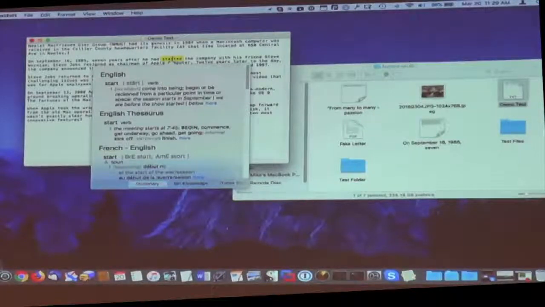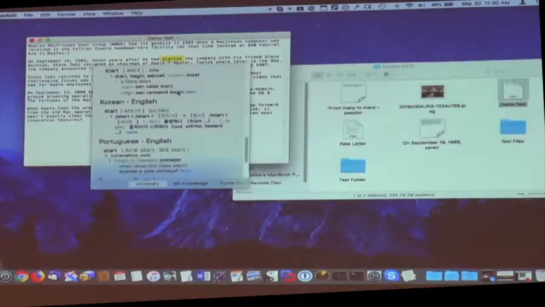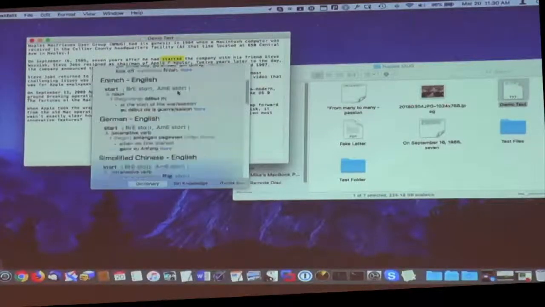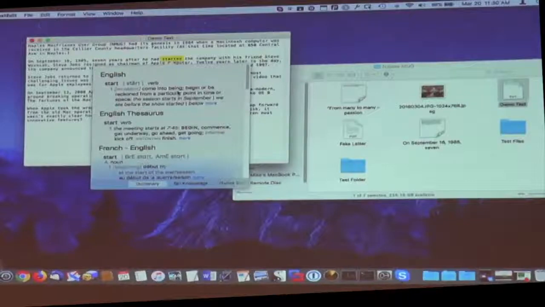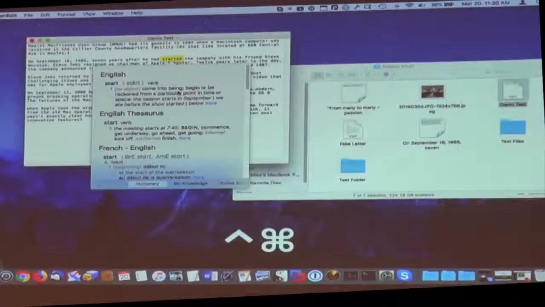We have another question. How did you get the other choices other than definition? All of this is automatic. There isn't really any control over this. So in addition to Dictionary, the others showed up just by hitting Command-Control-D? Yeah, Command-Control-D. D for dictionary, D like David.